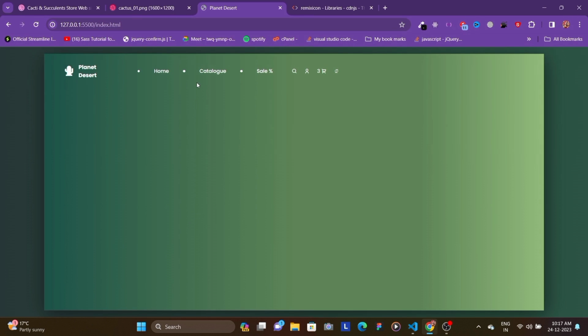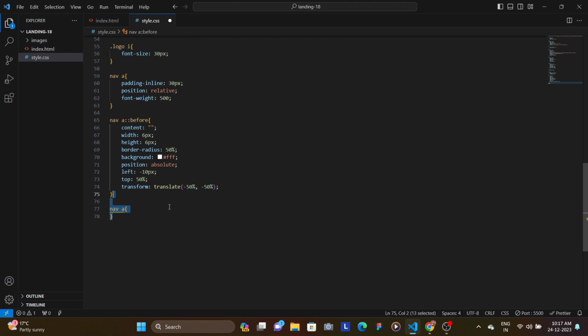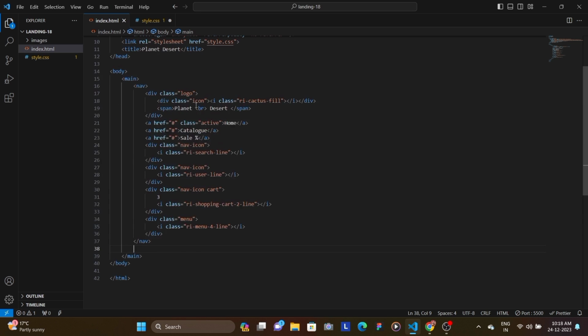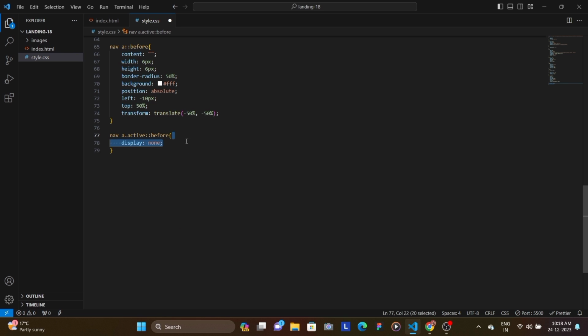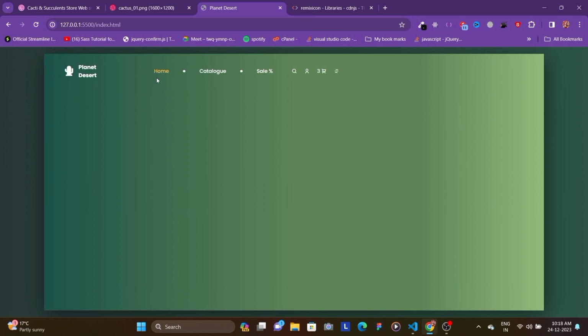Okay. Now you can see these dots, but we do not need the dots for this first one. So we can target the active. Well, in this case, this is the active one. The first one is the active one, basically. So you can add display none. This before would get removed. And then this active also needs to have a color of this yellowish color.